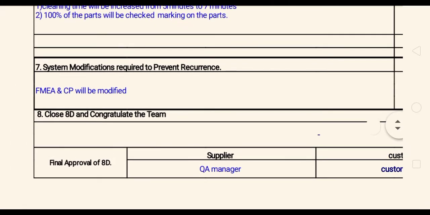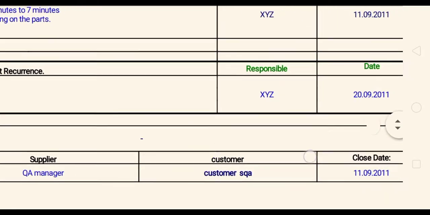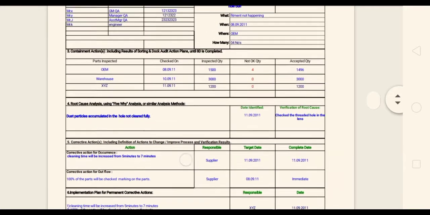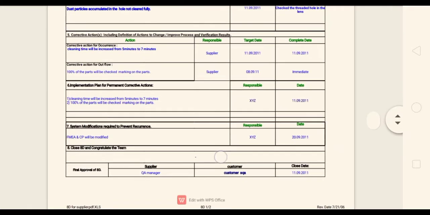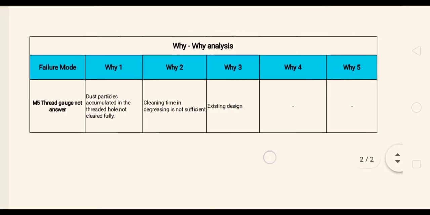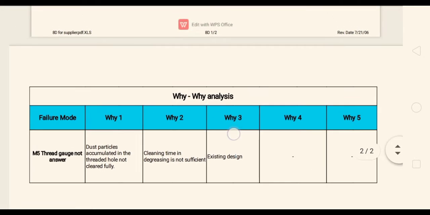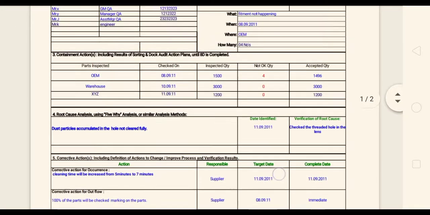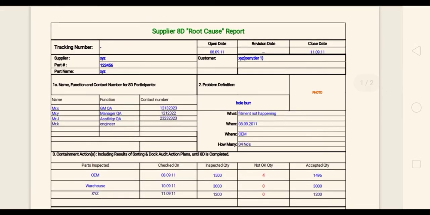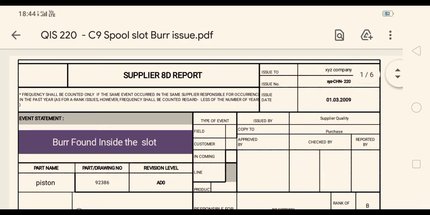And finally we have the last D. The eighth D is congratulating the team. There you have the quality manager and who is responsible from your side and from the customer side. Those details you have to mention, and this is the whole one-page format. There you have a separate why-why analysis, because the why-why analysis can't be filled in that area, so they have given a separate one. This is based on each and every company; everything varies. If you work for one company, another company will have another type of 8D. So I'm going to show you another type of 8D.